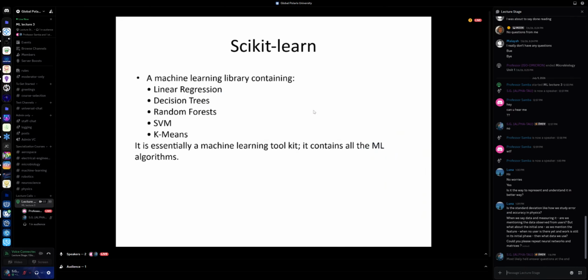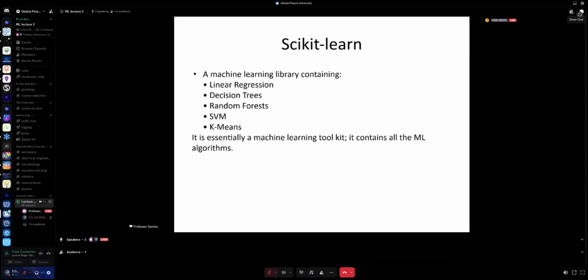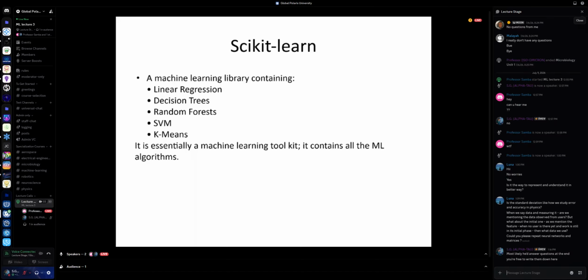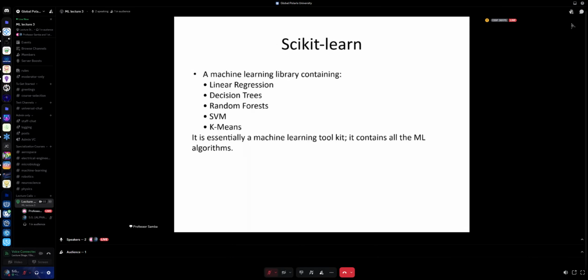And then we have scikit-learn. It's a machine learning library and it contains all of the stuff that a machine learning model needs. It's basically a toolkit. It has linear regression, decision trees, k-means, and it contains all the ML algorithms. So it's very important. It's kind of like a med kit. Very important, scikit-learn.